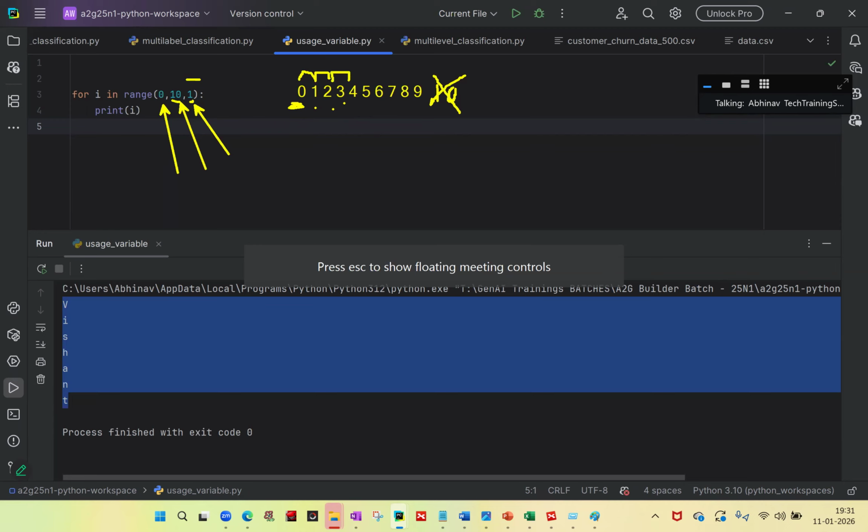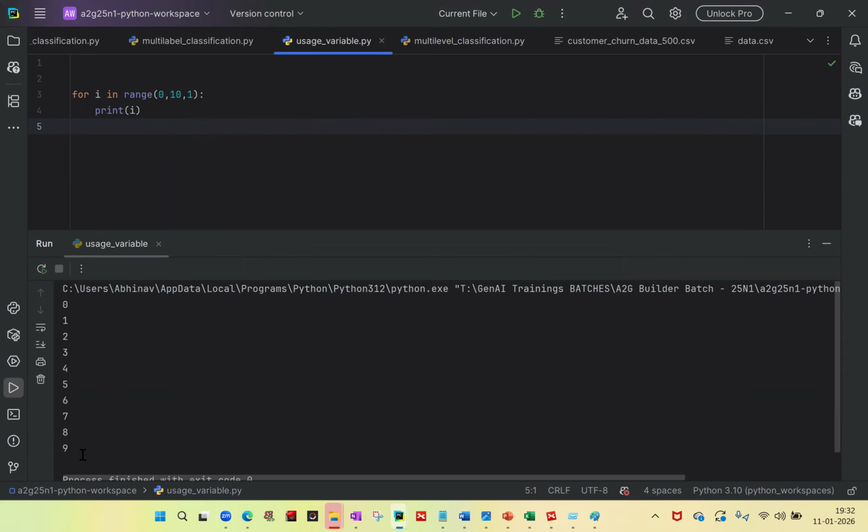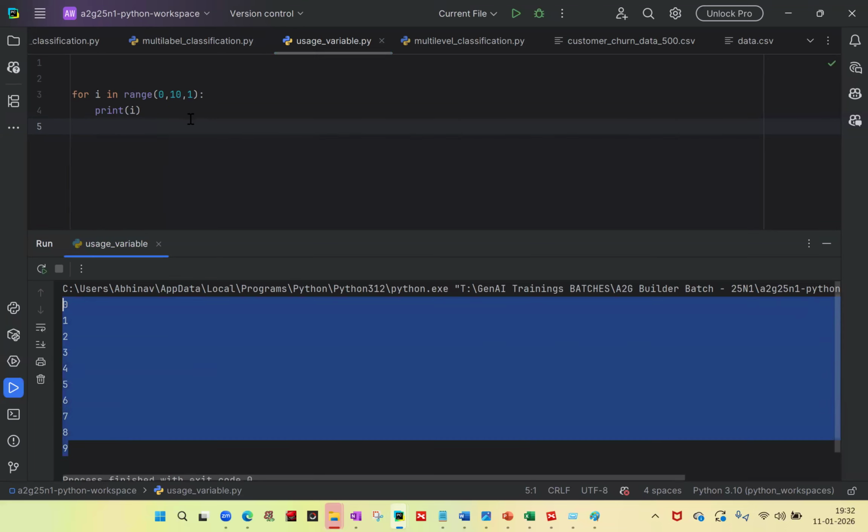So after every number, the increment size is 1. So when I run this program, it will print 0, 1, 2, 3, 4, 5, 6, 7, 8, 9. If I'm running this program, see, from 0 it is printing till 9. So this is, I would say, a very common usage of the range function.